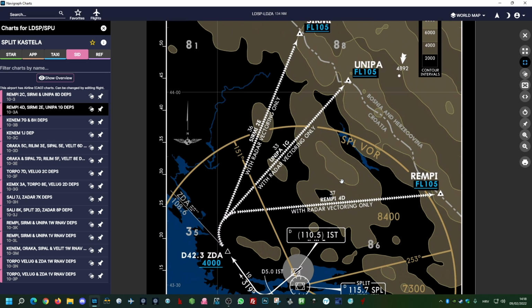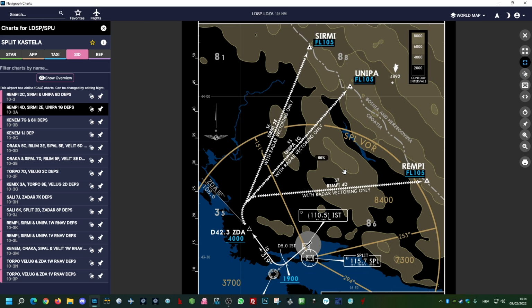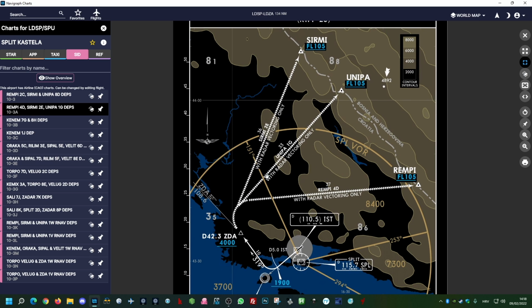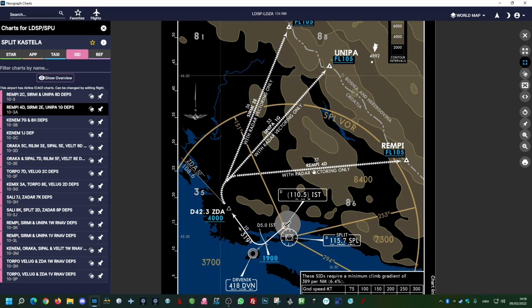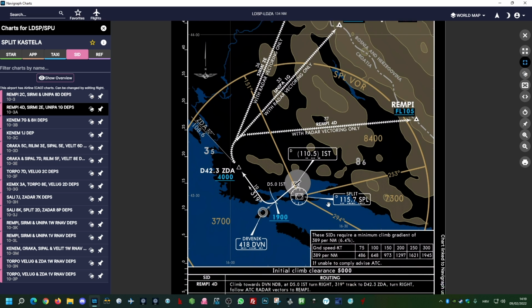So we need to find our departure. Our departure is Sirmi. We know we're flying to Sirmi, right? So we can disregard Unipa, Rempi and everything else. We are only interested in Sirmi. And now we follow from the airport. Actually, that's it. So what else do we have here?